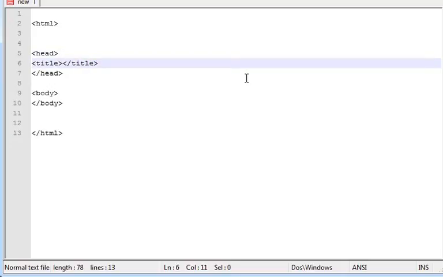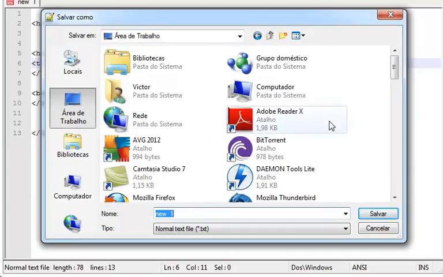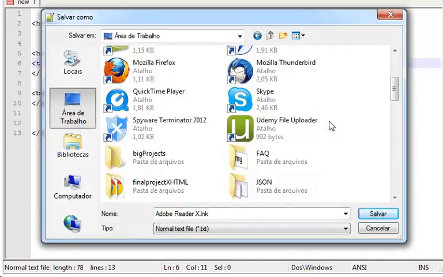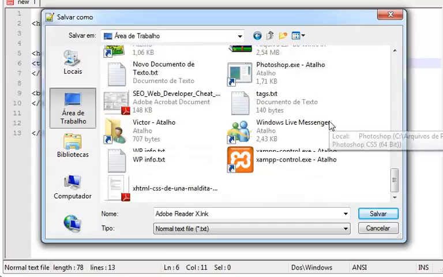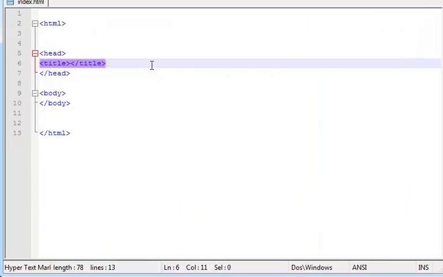Let's save this. Where's the project folder? Here it is. I'm going to save this as index.html, which is going to be our main page. Now in the title you can type welcome.